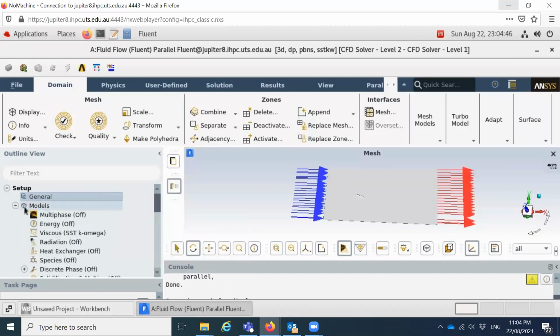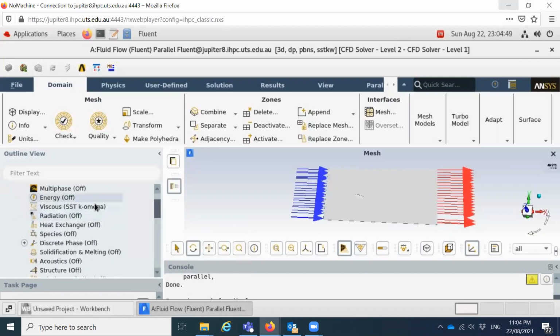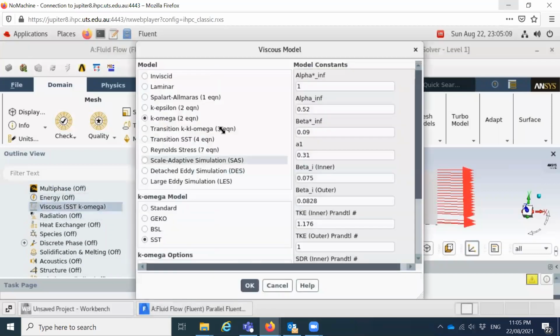So now click on the Models. Here you will see a lot of different models. So you don't need to think about it. We say this is the steady simulation, so we need to set the viscous model. You can look at the energy equations, multiphase flow, a lot of other equations, other models. So click on this viscous model. If you click on this viscous model, you will see a lot of models. We have the inviscid model, the laminar model. This is all the turbulence model, right?